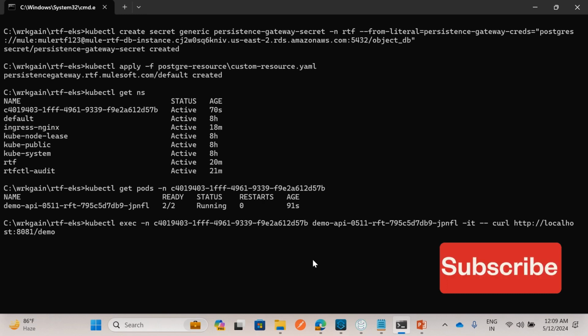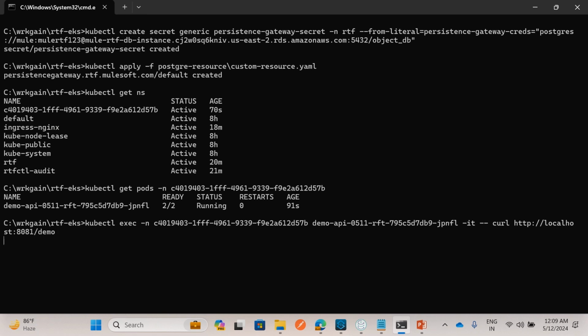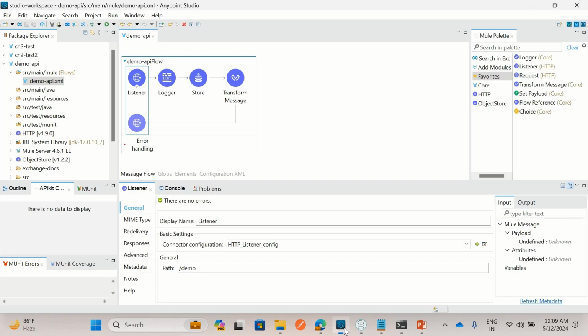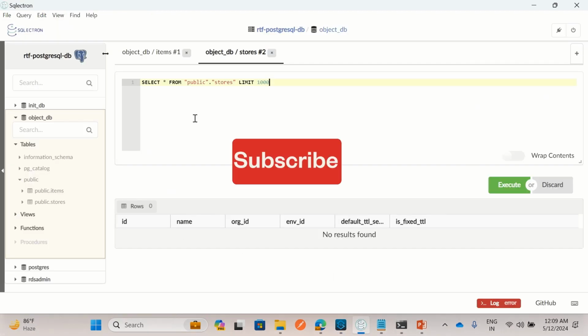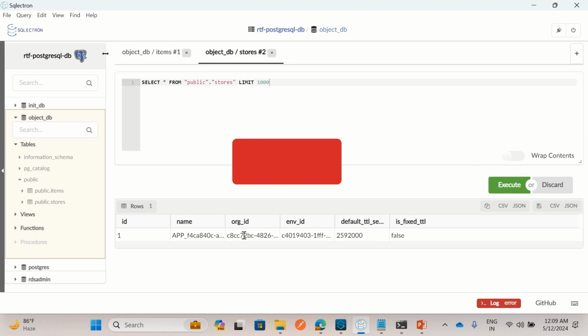So once application gets invoked, if everything is good, then we should see the rows inside these tables. Let me run the command. We got the response message successful, and that's what we have here in the response. And let's check the rows inside store and the items. So let me execute this command. So we got the row.